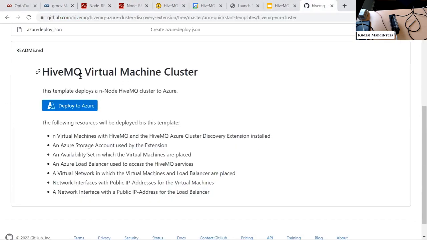Okay, so this is the GitHub repo that has the instructions on how you can deploy a HiveMQ broker cluster on Azure. It's basically just one simple button. If you click it, it will take you to Azure, to your Azure portal.